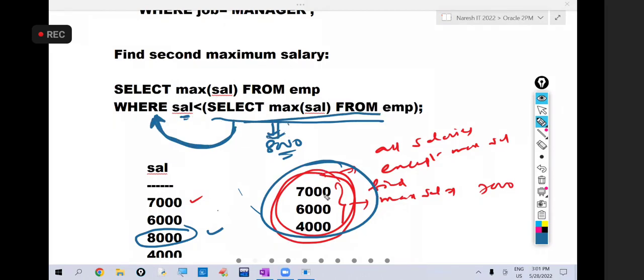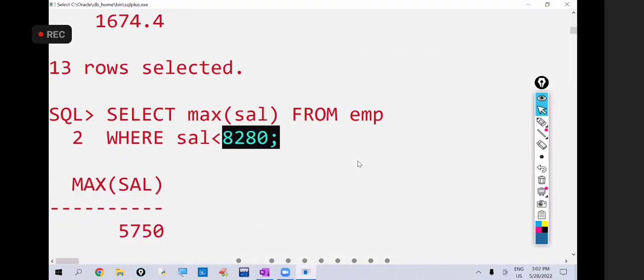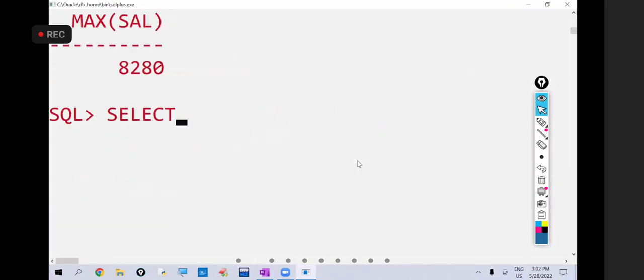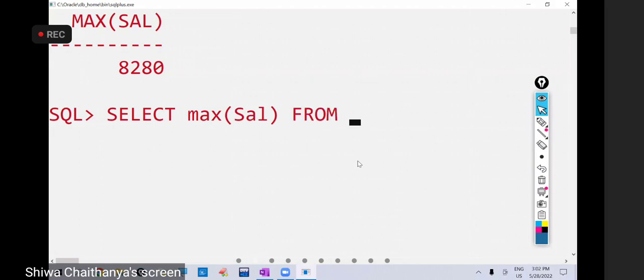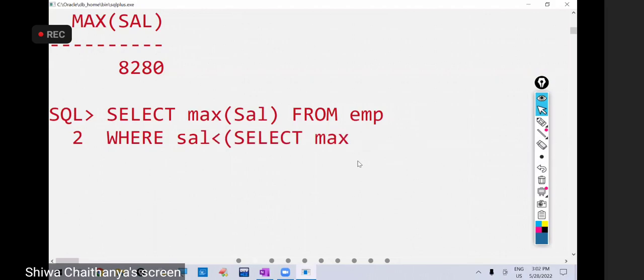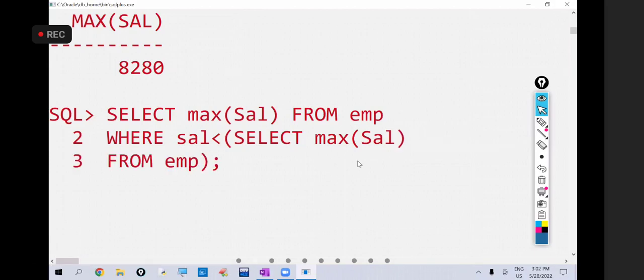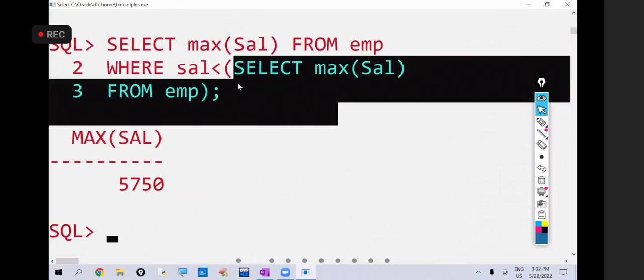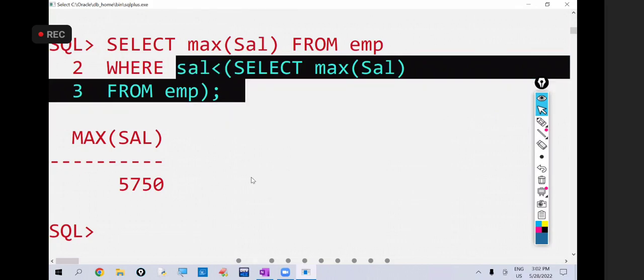So we are writing like this: select max of salary from EMP where salary less than select max of salary from EMP. First, which one will be executed? The inner query will be executed here. It finds the maximum salary. Salary less than the maximum salary means except the maximum salary, all salaries will be retrieved. In that it finds the maximum value, that is the second maximum salary. Is it clear? Next.